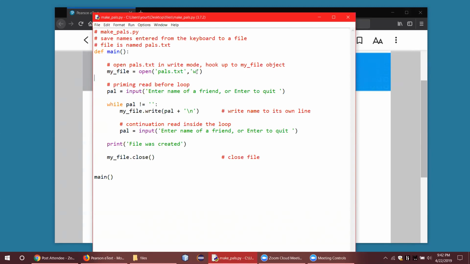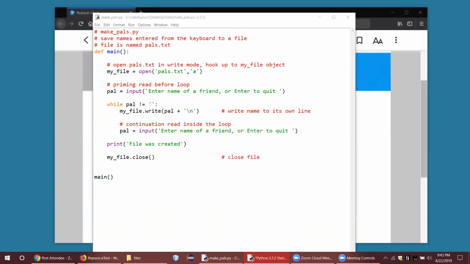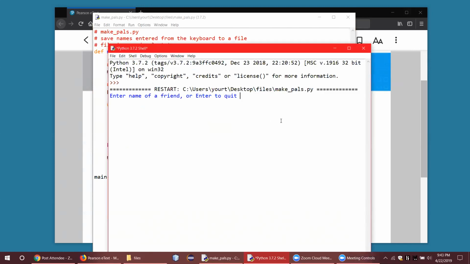Well, I wanted to show you this other mode called A for append. If I put an A here, that puts it into append mode. Okay, and I just want to run this one more time. And here it is running. And this time I'm going to try Danny and Manny. And maybe that's all I want. So I'll press enter to quit again.